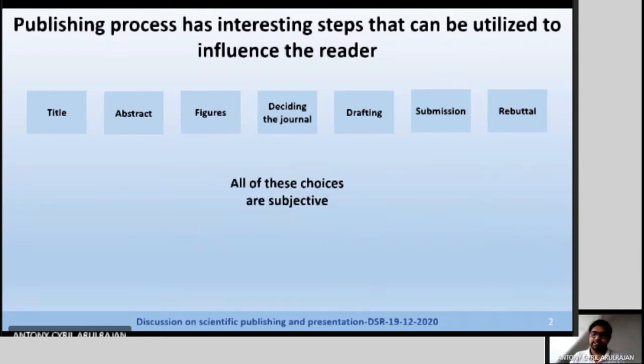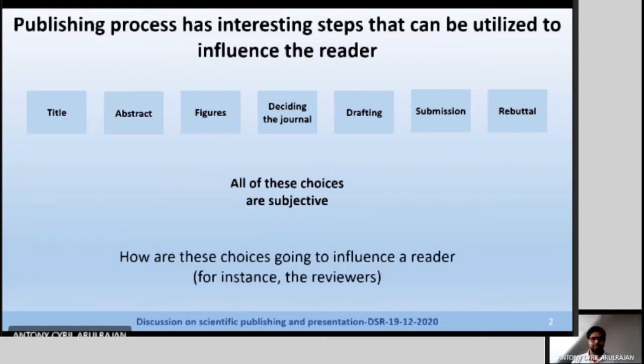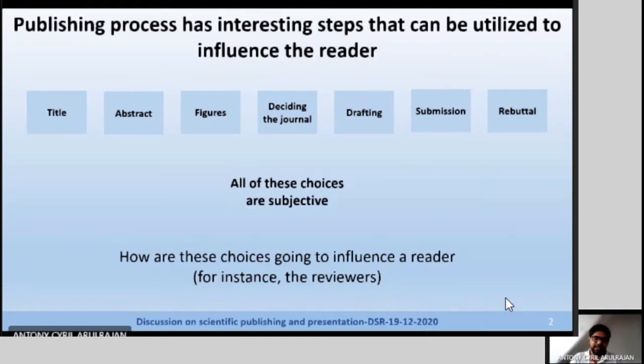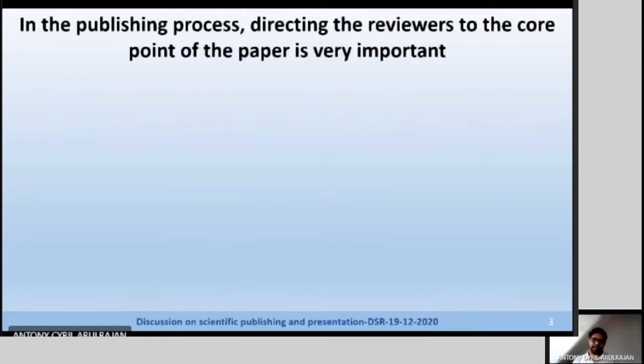All of these steps are very subjective. That means every person has their own opinion on how these things should be, so it's extremely hard to generalize what is correct and what is not. But one thing we have to know is that all these choices are going to influence a reader. In the publishing process, your first reader is going to be your reviewers. So in publishing, directing the reviewers to the core points of your paper is the key point.